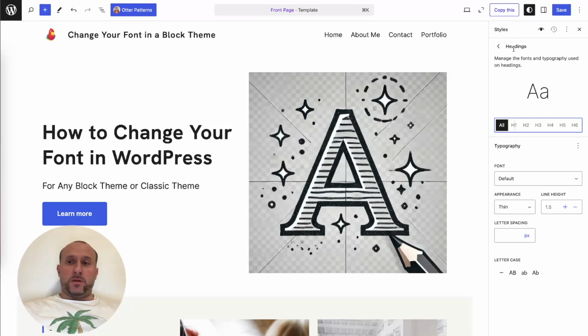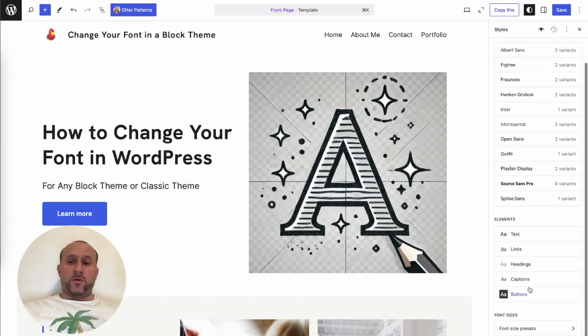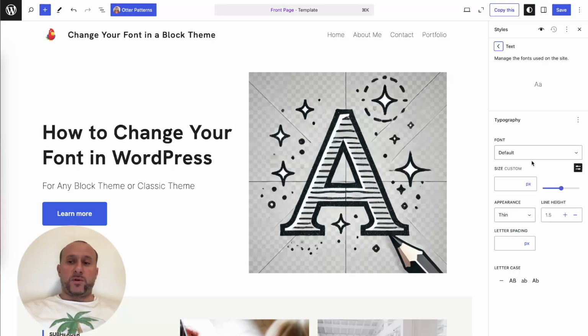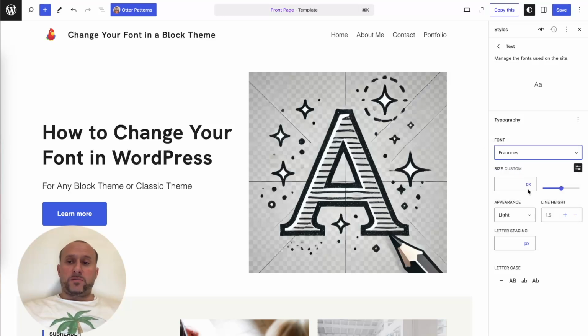Then when you're done with the headings, you go back up here, click the back arrow, and you can do it for all the other things. So for your text, if you wanted to, you can change it to some other font, and so on and so forth.